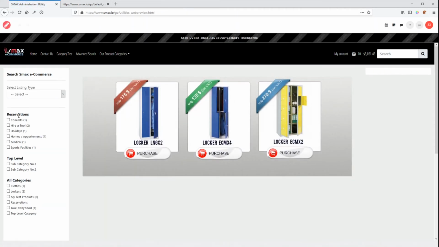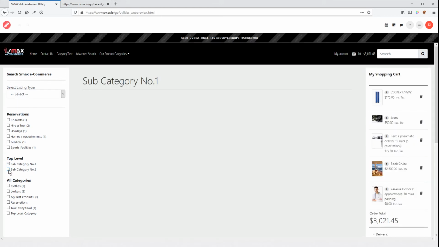So now we've got reservations. We've got everything in top level. Let's have a look. Nothing in there. Nothing in those. But you can see how nice and easy that was to put on here.